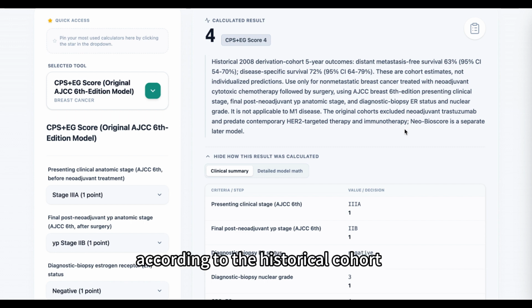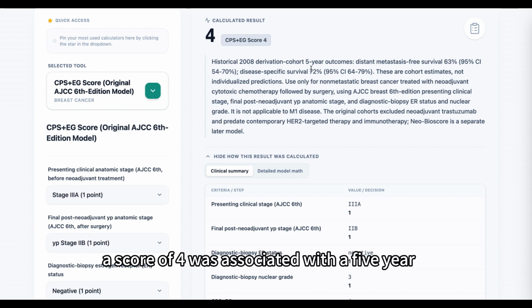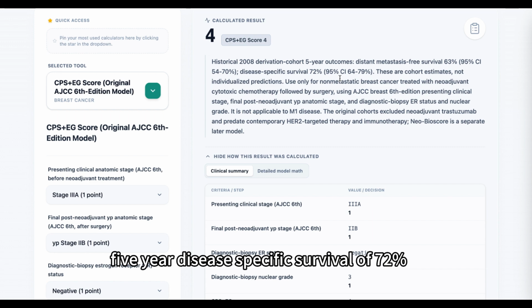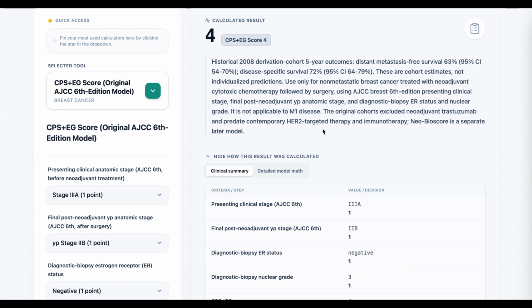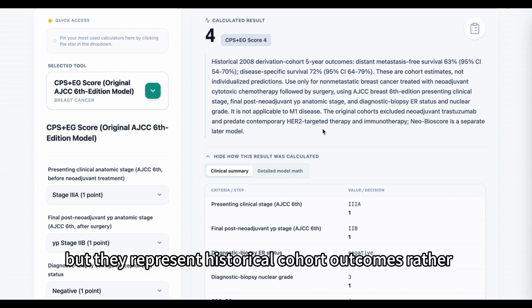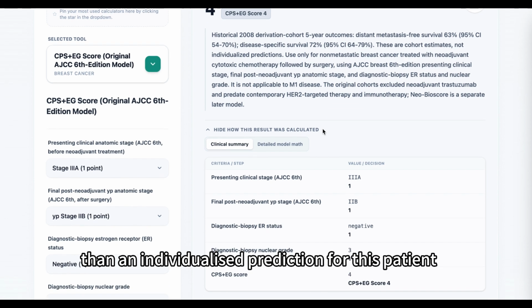According to the historical cohort data shown in the calculator, a score of 4 was associated with a 5-year distant metastasis-free survival of 63%, and a 5-year disease-specific survival of 72%. These figures provide useful prognostic context, but they represent historical cohort outcomes rather than an individualized prediction for this patient.